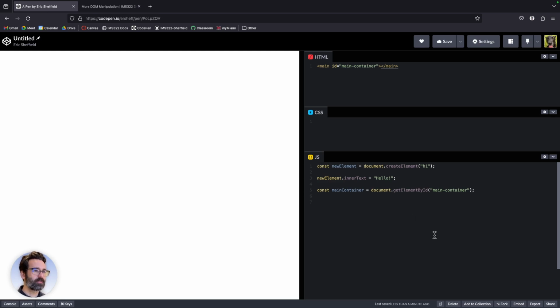So we're going to appendChild so that it puts the H1 inside of this main element. mainContainer.appendChild. So appendChild is the method. And what's the element, the H1 that we made? That's newElement. So now I should actually see, whoops, spelled container wrong. Now I should actually see the hello H1 appear in the HTML.